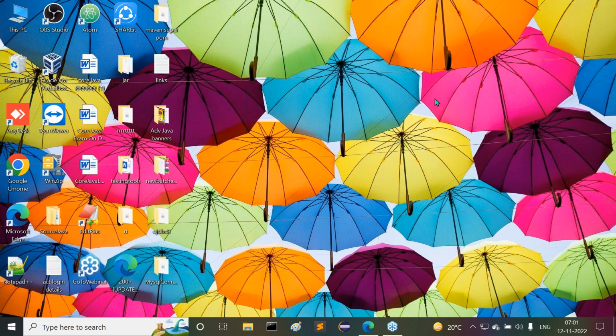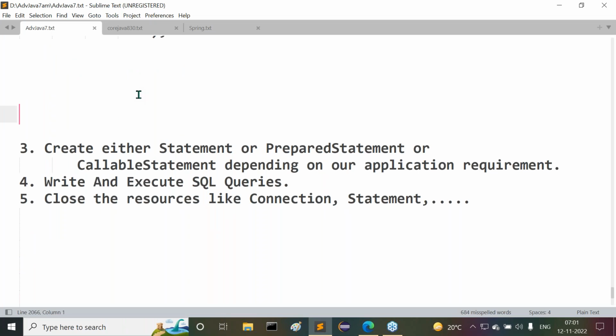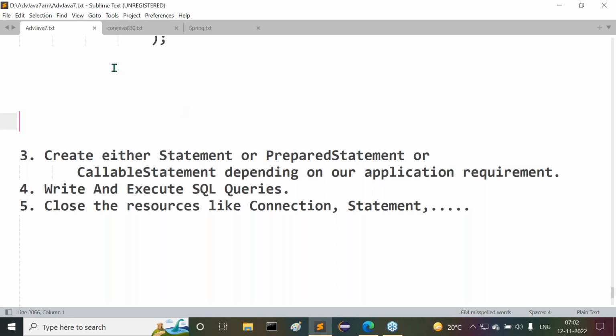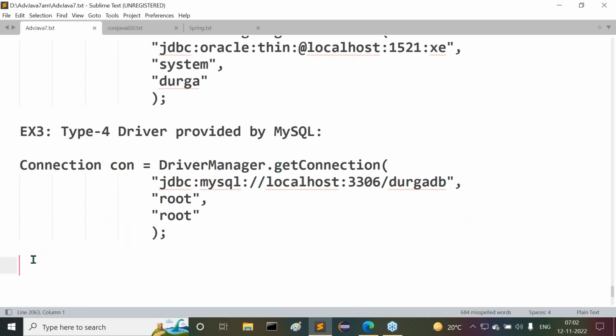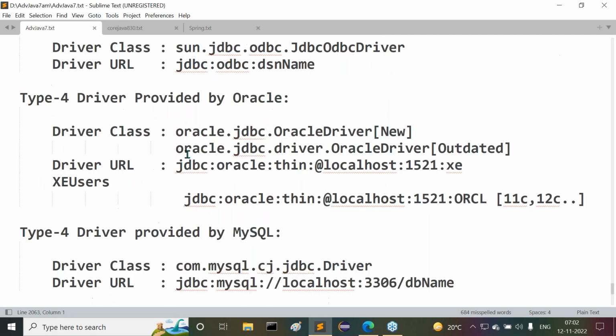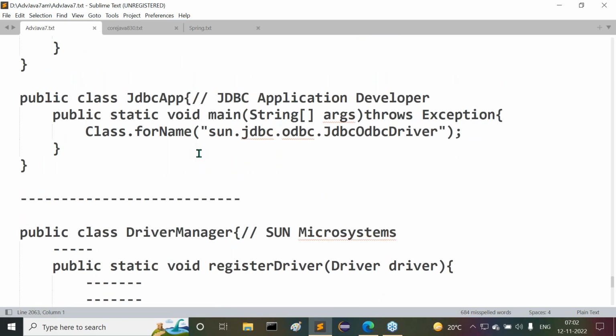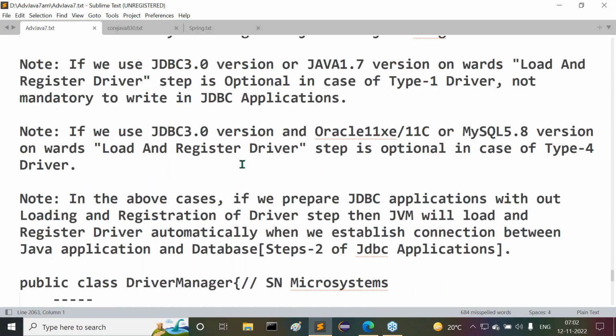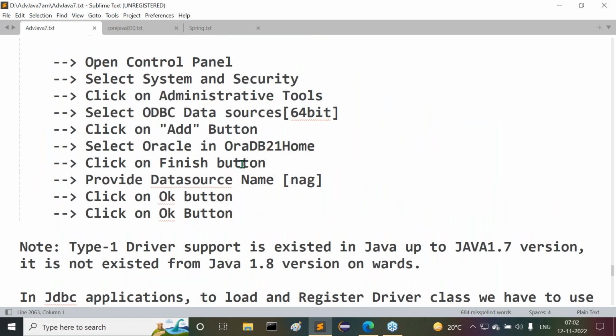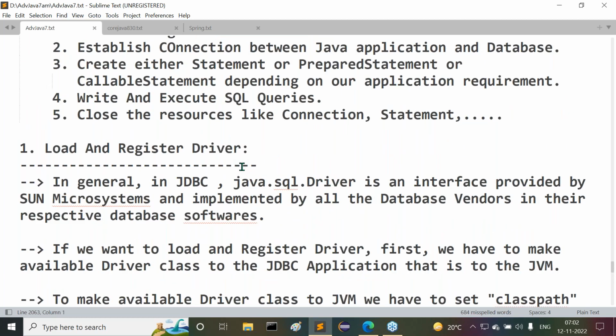All right. Good morning, guys. And check what we completed in the last session. We are discussing the steps to prepare JDBC applications. In the steps to prepare JDBC applications, what exactly are the steps here? Nearly 5 steps are available.